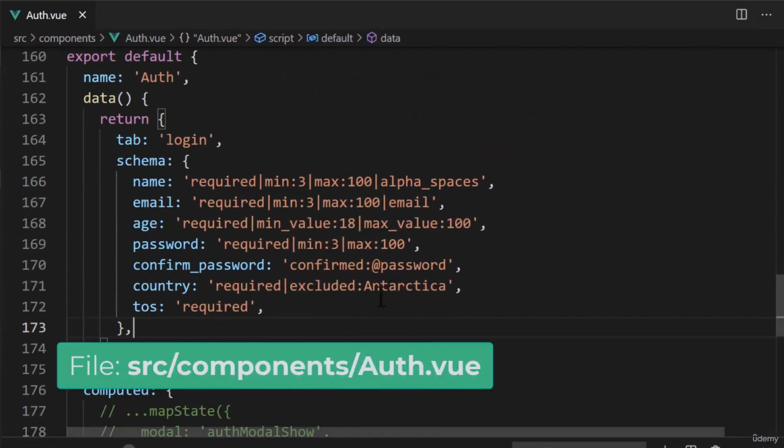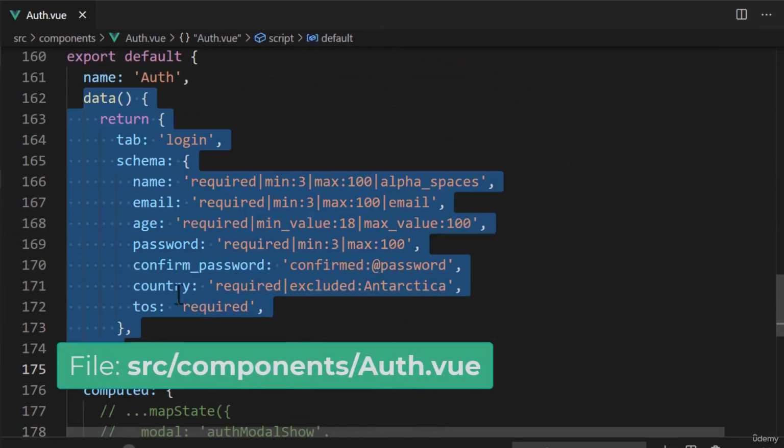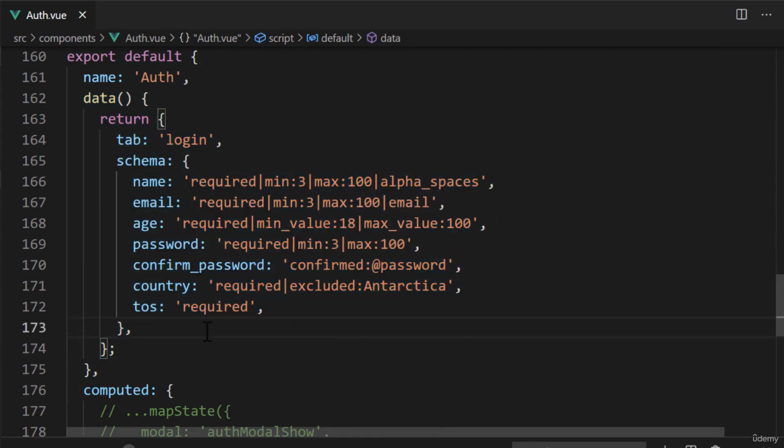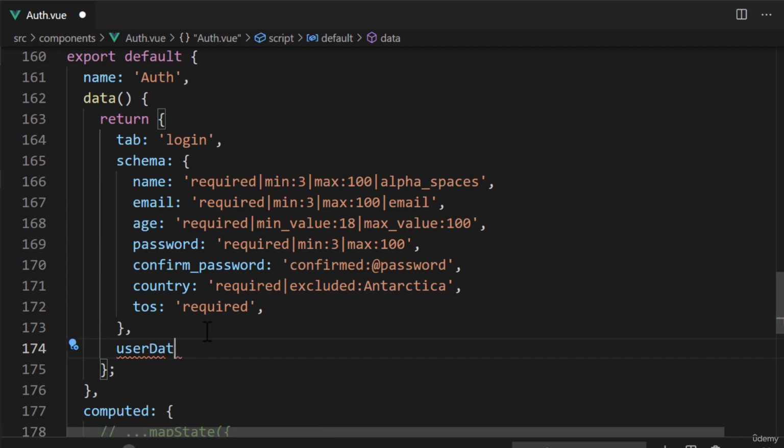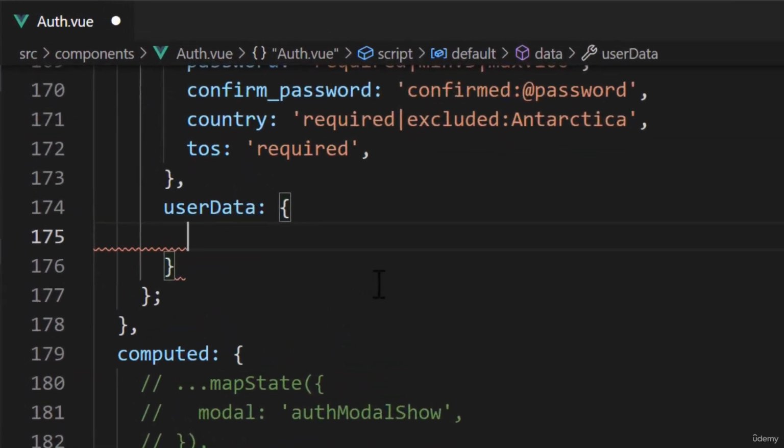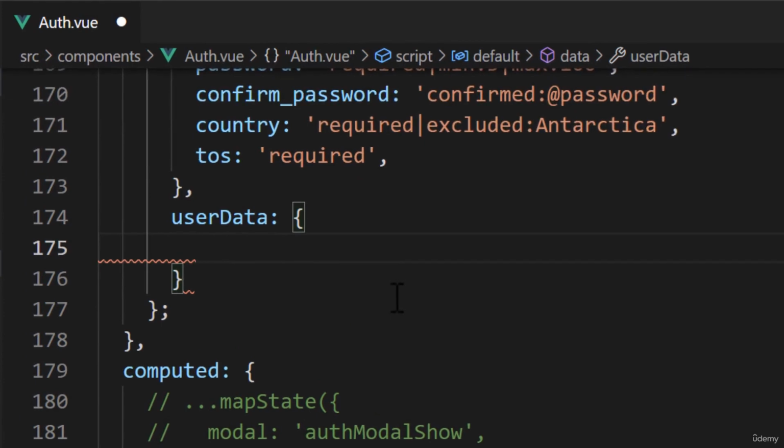In the component, we're going to scroll down to the data function. We'll define a new property called userData. Its value will be an object. Inside this object, we'll add initial values for the fields. The property name in the object must correspond to the name assigned to the field in the template. We're going to add the country field to this object. The value for this must be the initial value we want to give to the field. We'll set it to USA.